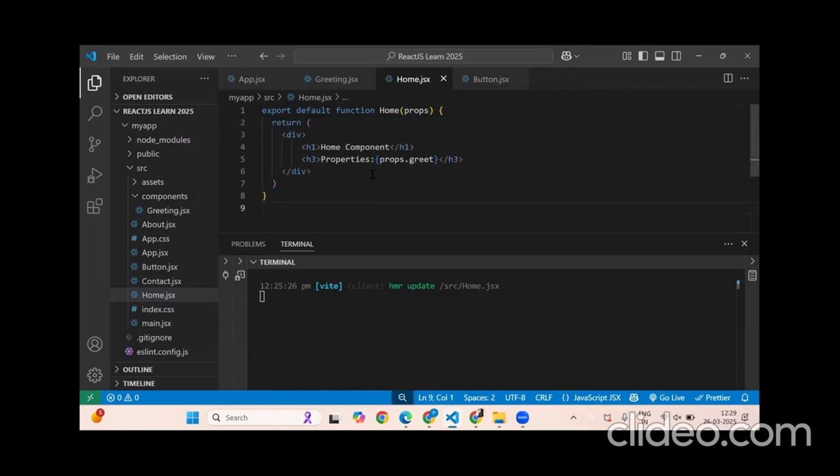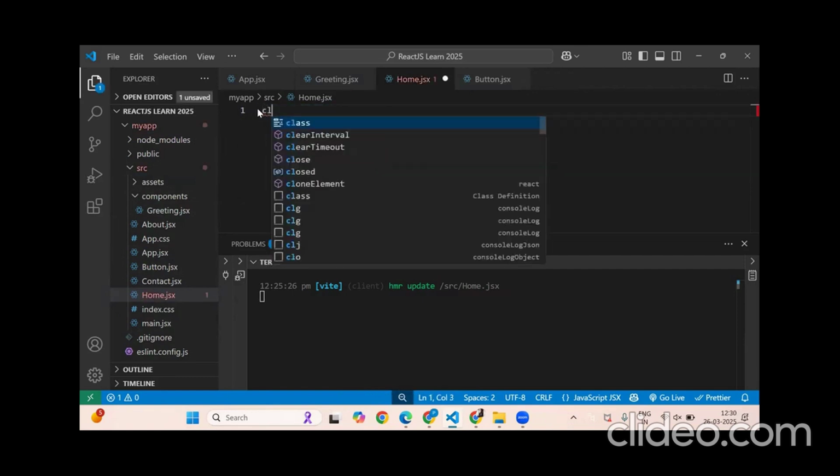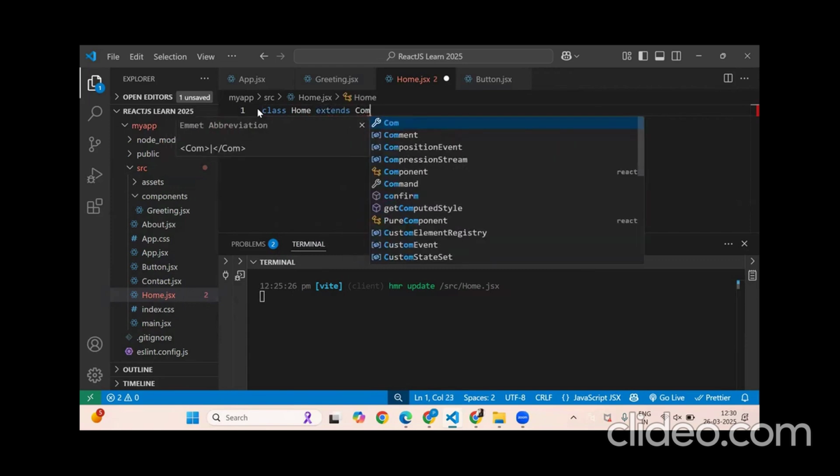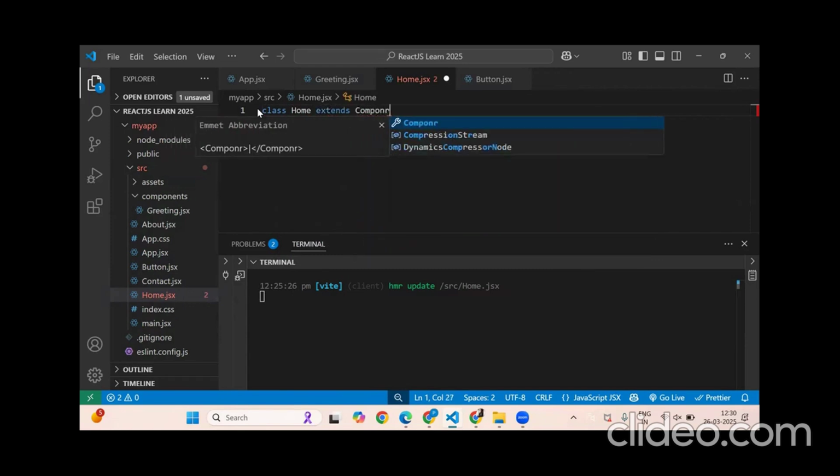Now look here, everyone. This home component we already have created, right? Inside your src, you have one home component which we have created in the previous videos. Let's delete it. And I'm going to create one class-based component. So we will write class. What is the component name? Home. This should extend from the Component class. It is mandatory.